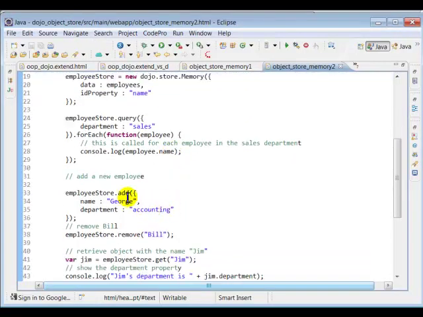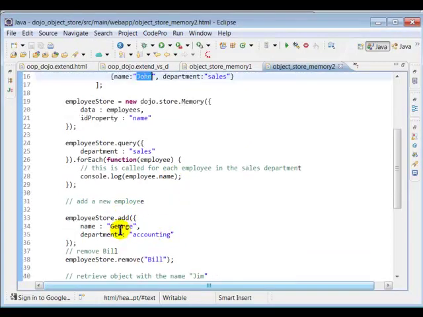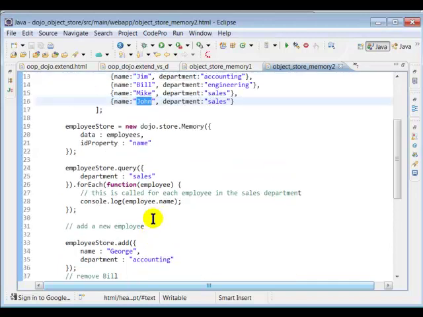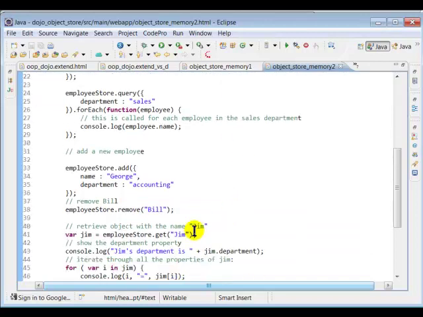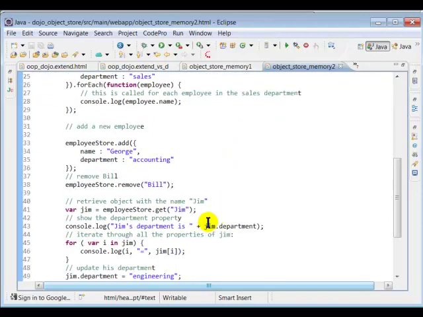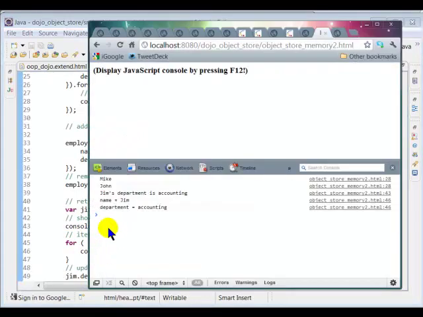And then we added another new employee. The new employee's name is George, and department is accounting. And then we removed Bill. We removed the second item, Bill, engineering. And then we retrieve the object with the name Jim. Okay, so we have Jim. And then we are displaying Jim's department. So Jim's department is accounting, right? This accounting. Jim's department is accounting.